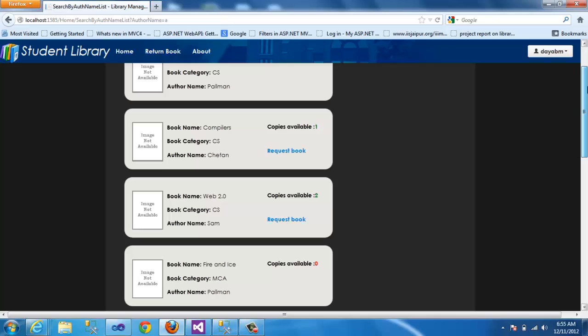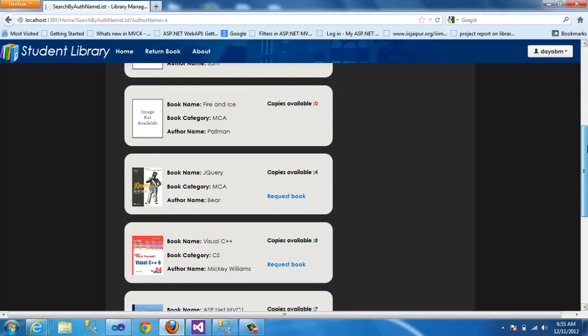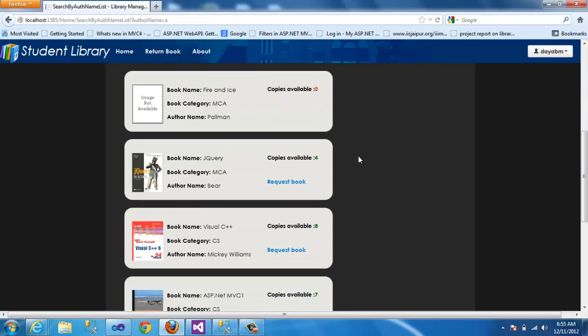Here, see the one thing that I requested for that book. This user has taken this book already, the jQuery MCA book by Beer. Before, the copies were 5 and now I took one copy, so copies available is 4. So other users can take only 4 copies of this book.